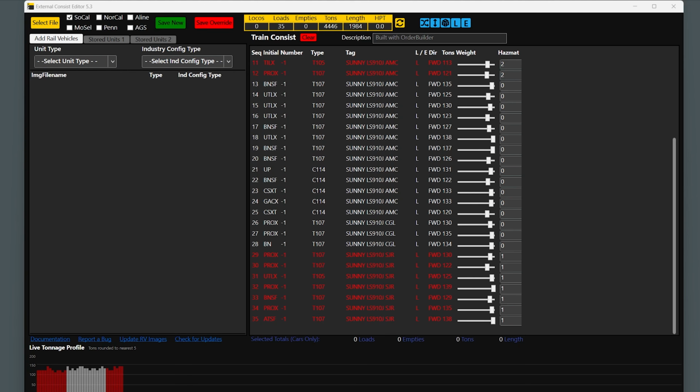And then you just save it as a train into your trains folder. And then when you're in Run 8, you just load it into the consist editor and place it on the map wherever you want to start. And then you're ready to go.